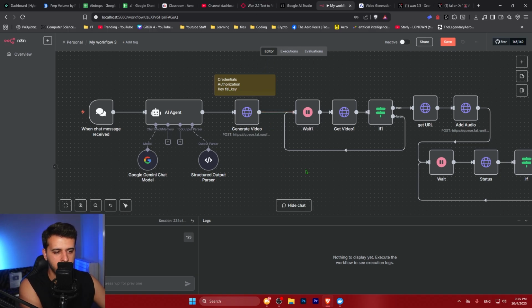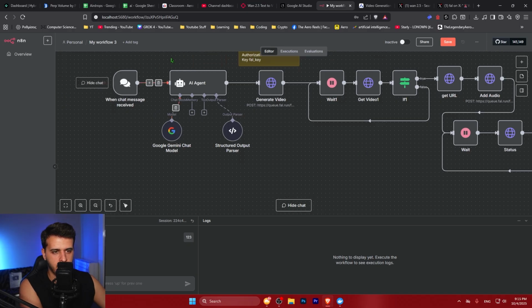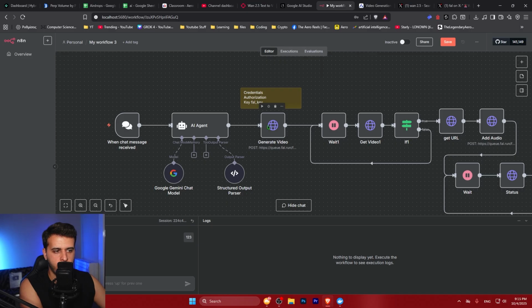So the only thing you have to do is just run the automation after that. After you have set up your credentials with Google and your credentials with File.ai, you just run this through a chat message.